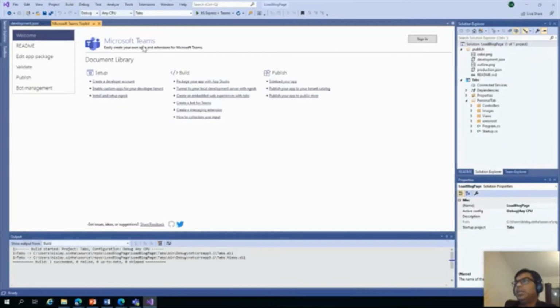In the new version of this toolkit, it is pretty easy to edit an app package and validate and publish it to your environment. Okay, and you can do right away from this. So you don't need to actually go to the Teams admin, to publish an app. So the first thing is that you should sign in with your account. So I will sign in here now.